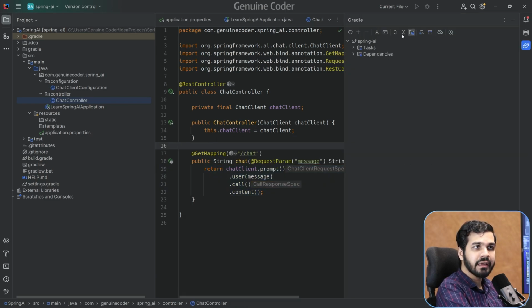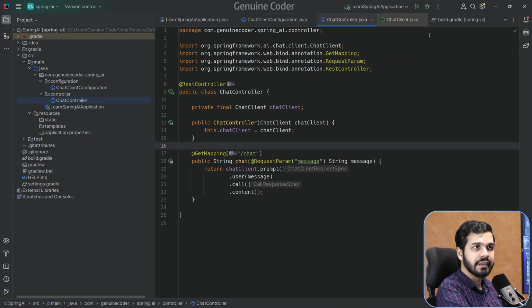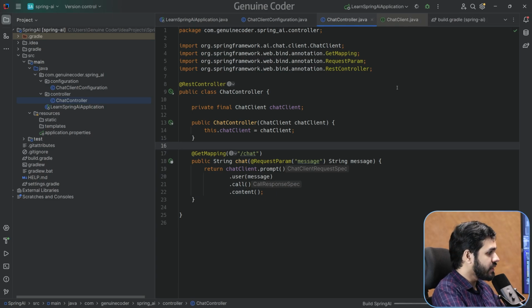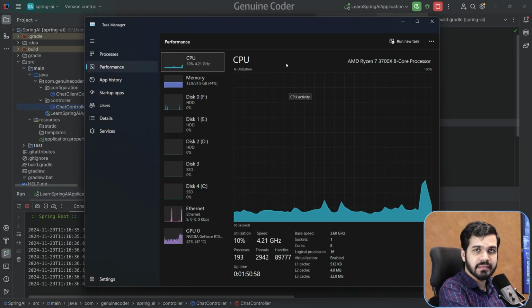Now let us run our application. Before doing that, let me build the Gradle project. Okay, the Gradle project is ready. Let me start our application. While the application is starting, let me open my task manager and show you my system configuration.